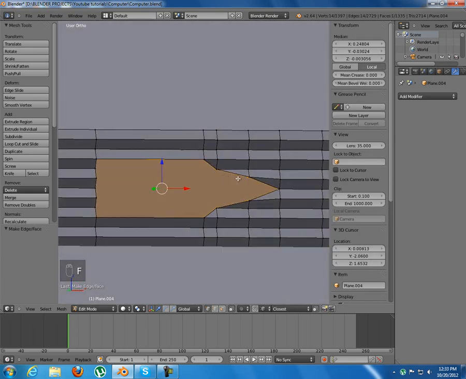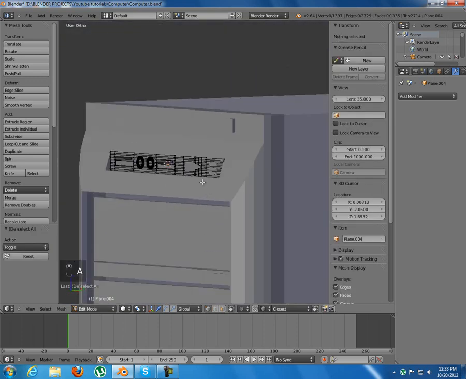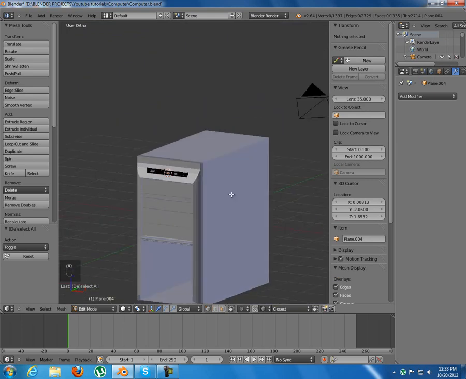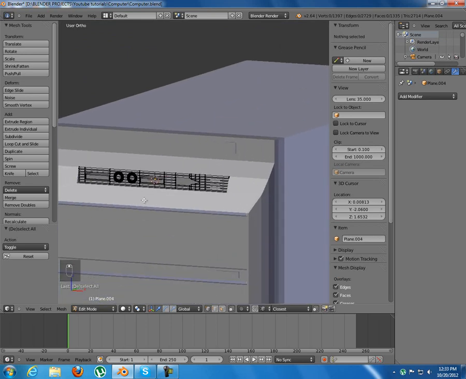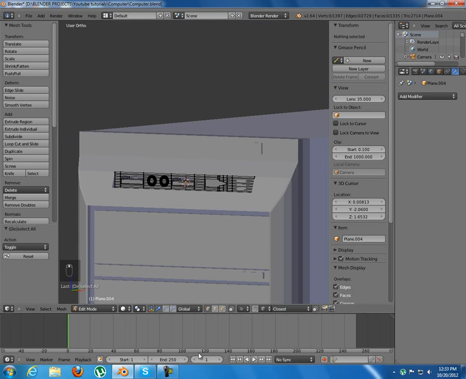Okay, that pretty much sums up this tutorial. In the next one, I will just arrange them all and it will look nice. The back plate actually takes a lot of time. I'm not sure if I have time to show you how to model that one.